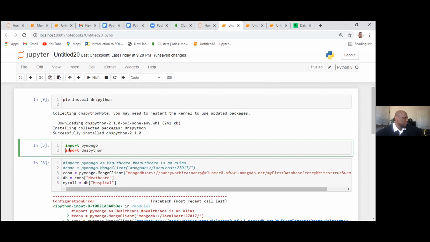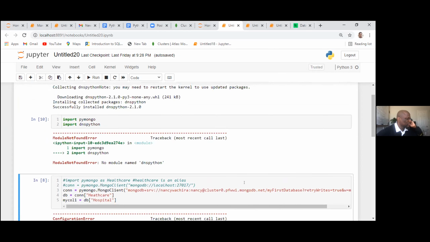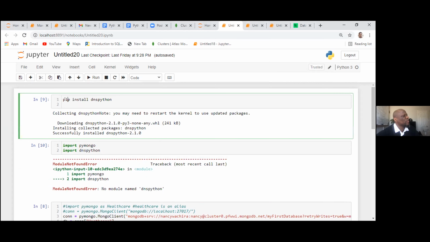Okay, the first line, also press the space bar so it can go. And then the second one, space bar. Yeah, that's good. Now run those. Okay, DNS Python. Scroll back up, we just installed it. Okay, go ahead and restart the kernel. Up in the menu, there's a kernel. Okay. Restart.